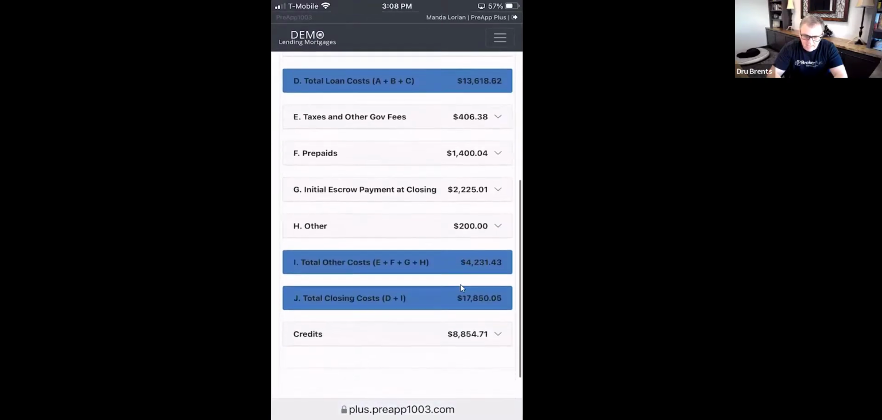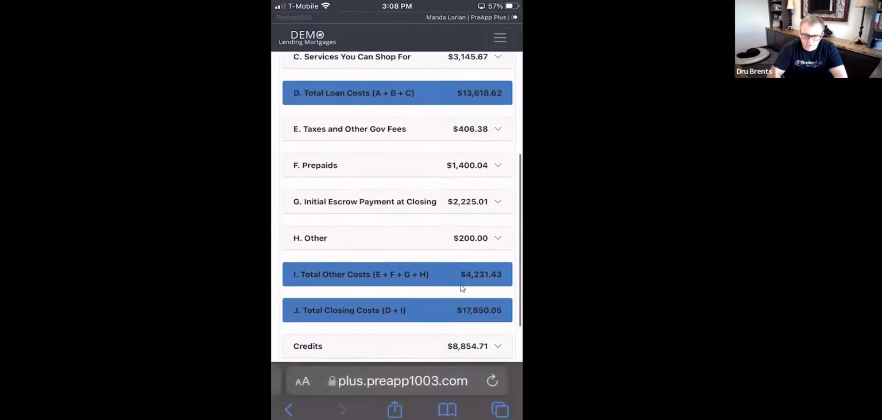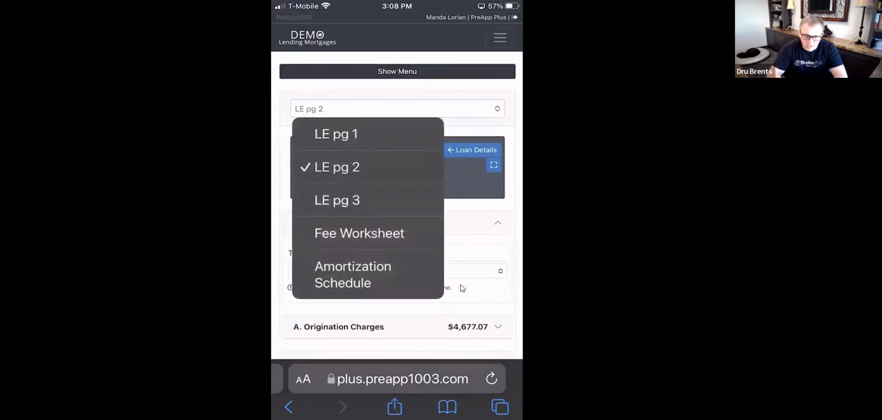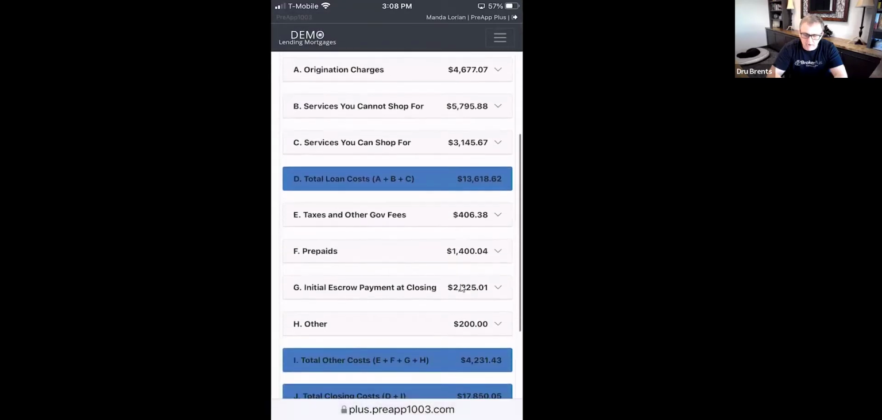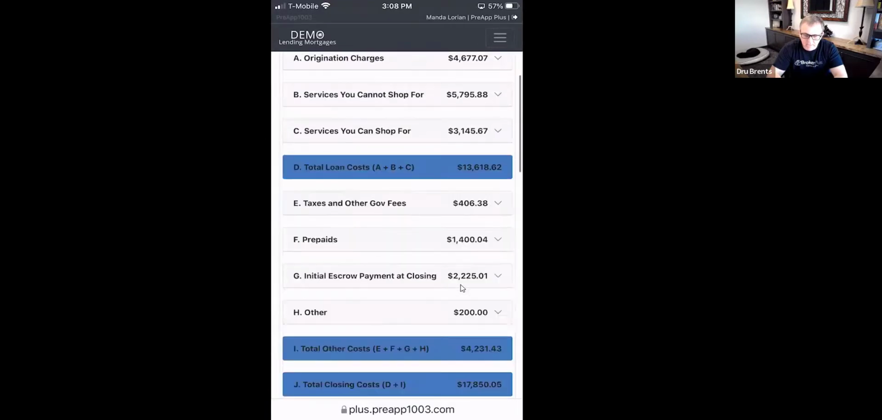You can modify things. Come down here, look at your lender credits, put in your lender credits, your earnest money credit, or whatever you want. And then all I would need to do is go over here to my fee worksheet and send that to my borrower's toolbox. It's just very easy to go in and modify all these different sections of the LE.